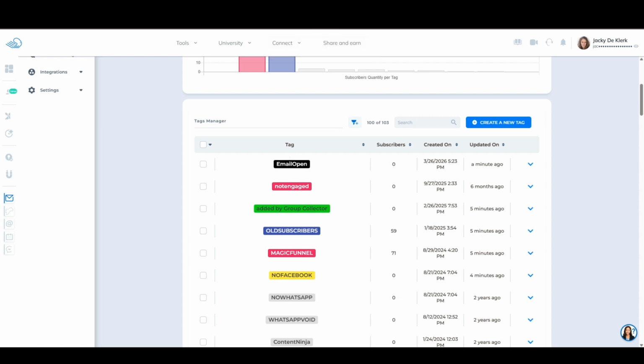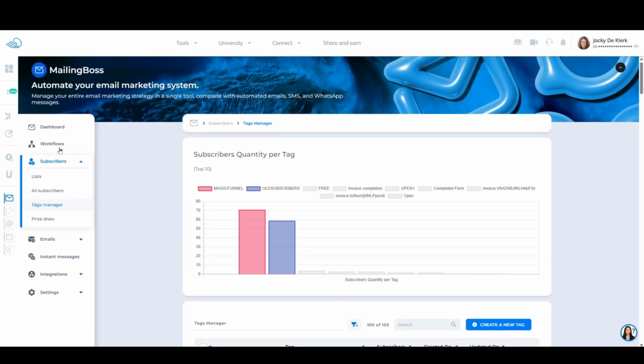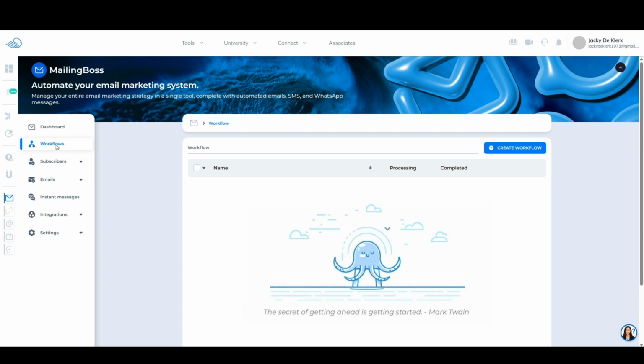To make use of this specific tag, you will need to go to the workflow. To access the workflow, you're going to scroll up to the top. You're going to see the word workflow, so you're going to click on that, and we're going to start a brand new workflow by clicking on create workflow.